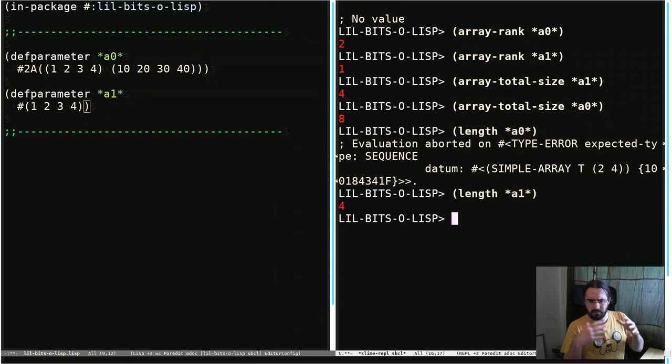Now, at least in my code, I use multi-dimensional arrays less than one-dimensional arrays, so you don't run into this as often, but it's worth knowing as soon as you need to deal with these different sizes and different kinds of arrays.